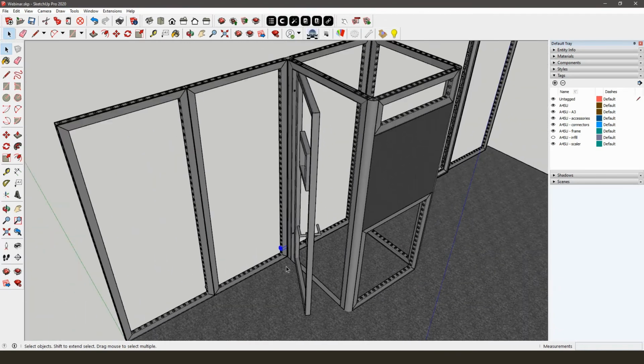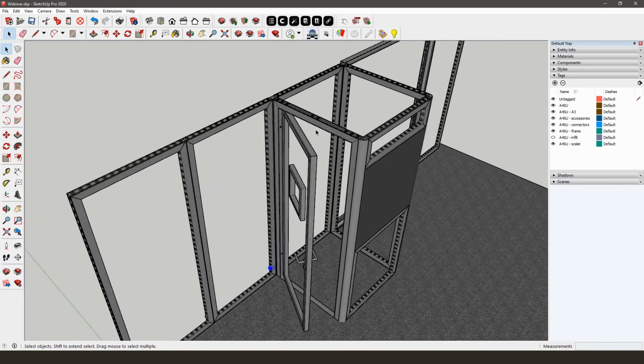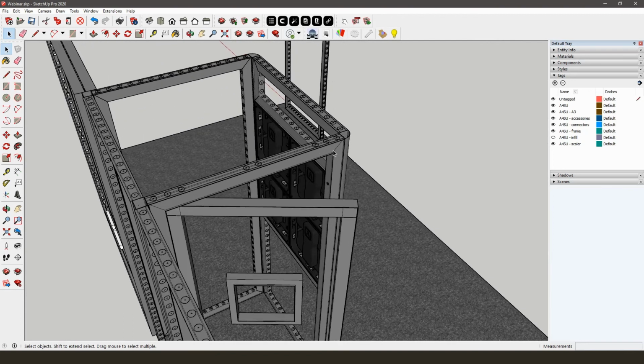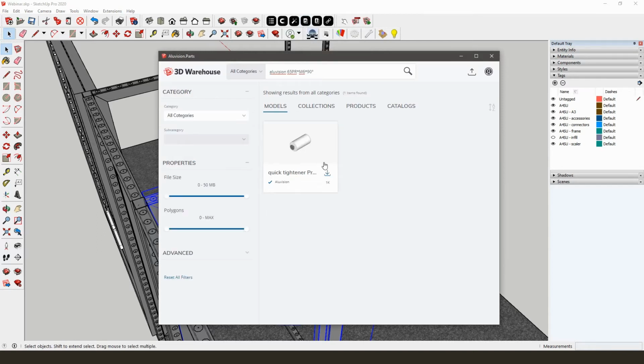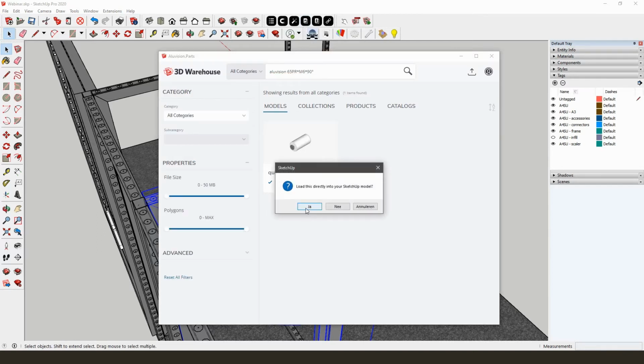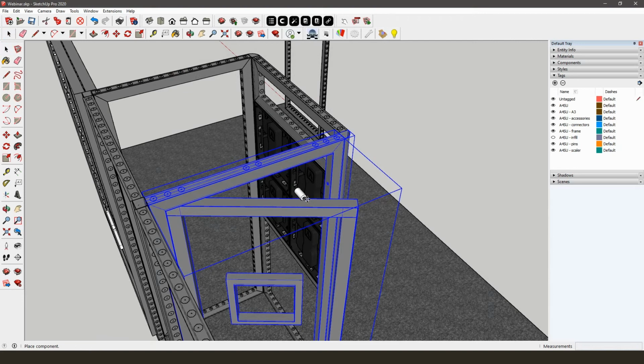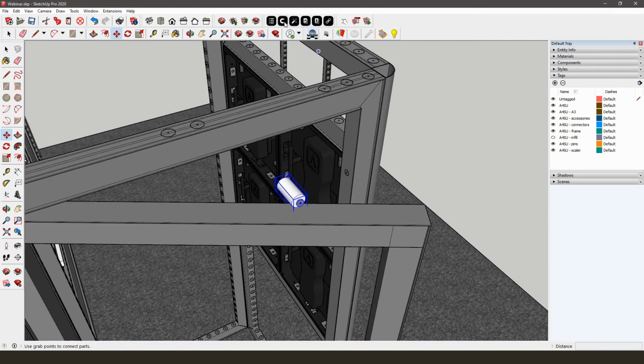To attach your door to a corner post, you will need a different connector, which is called Quick Tightener Premium M6K. The easiest way to find it is by selecting the corner and the door, and then opening the Aluvision parts library. You'll need 2 connectors on each side of the door. Again, you can position these by using the Aluvision snapping tool.